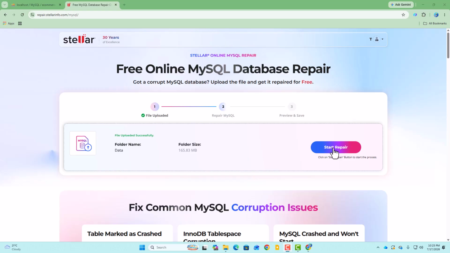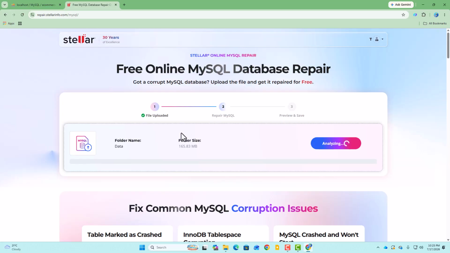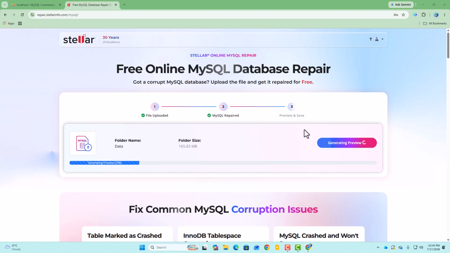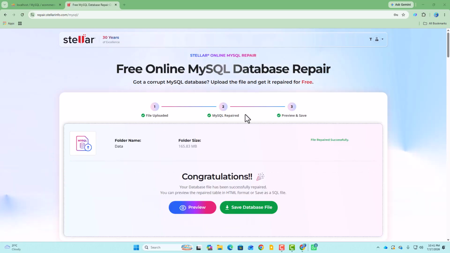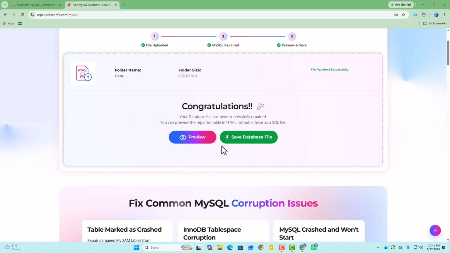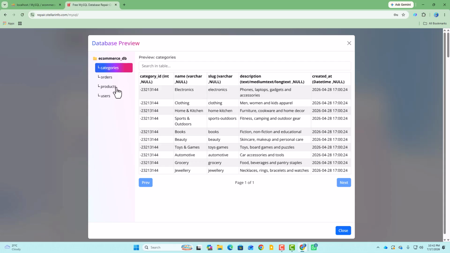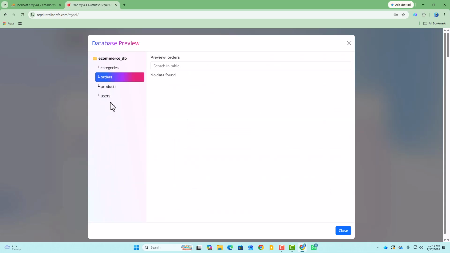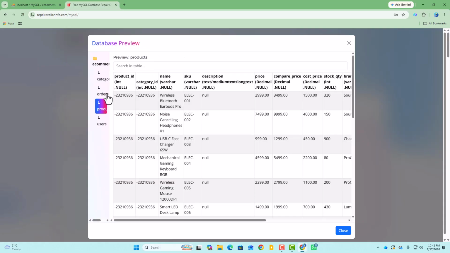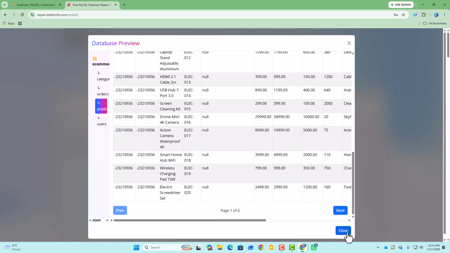Now I'm going to click on Start Repair, and it analyzes the database. So now you just need to wait again. And now you can see that it has repaired my database and it's generating the preview for you. So you have to wait again. Now you can see that it has completed the repairing process. Now you can preview and see all of the data. You can see the orders, whatever details there are, like product details. Everything is here, as you can see.